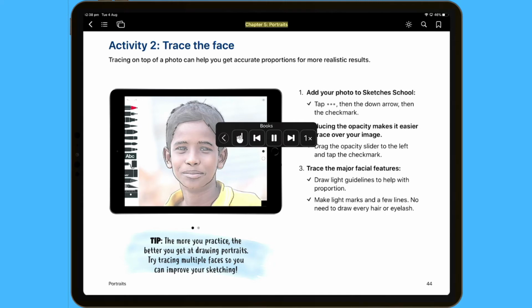Chapter 5, Portraits. Activity 2, Trace the face. Tracing on top of a photo can help you get accurate proportions for more realistic results. Portraits 44, Tip. The more you practice, the better you get at drawing portraits. Try tracing. Okay, and use the speech controller just to pause that when you've had enough of that.